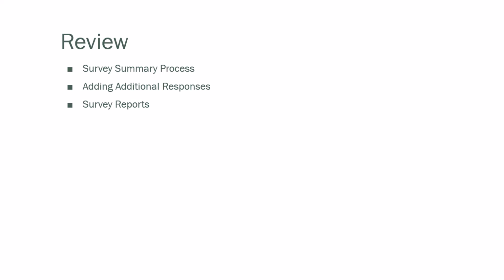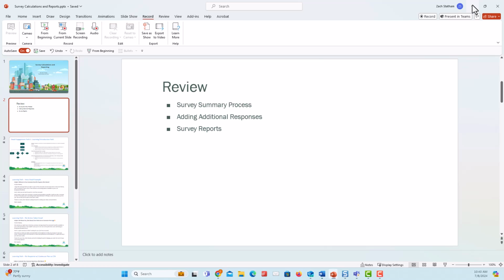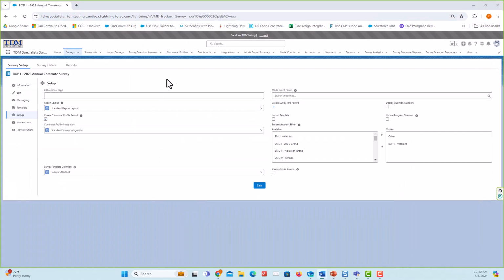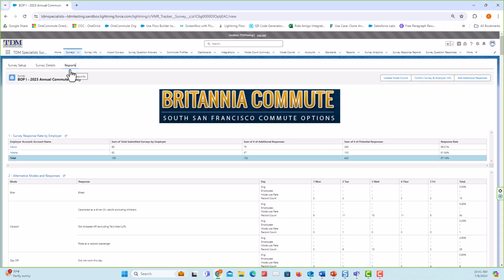So with that, I'm going to switch over now to our One Commute application, and I am going to be in your sandbox for this training. So I'm in your sandbox, and we're looking at the 2023 BOP1 annual survey. There's a new tab called Reports. So I'm going to click over to the Reports tab, and this is where you'll access all the things you need to access for running the calculations, as well as getting the reports.